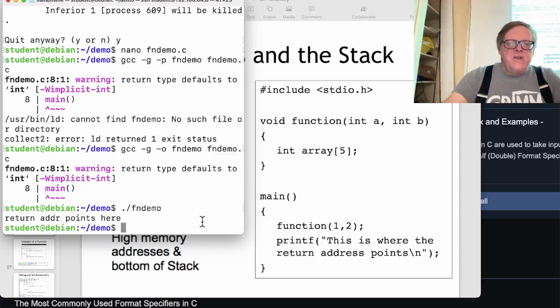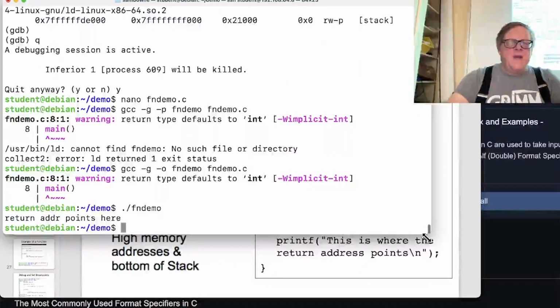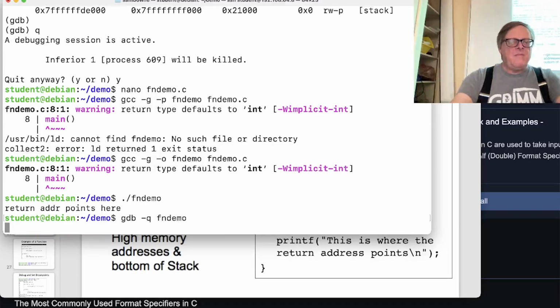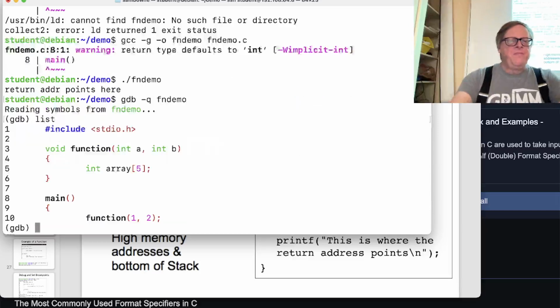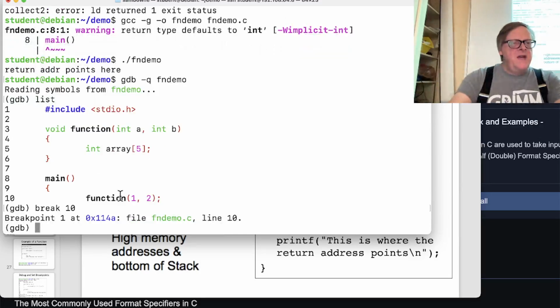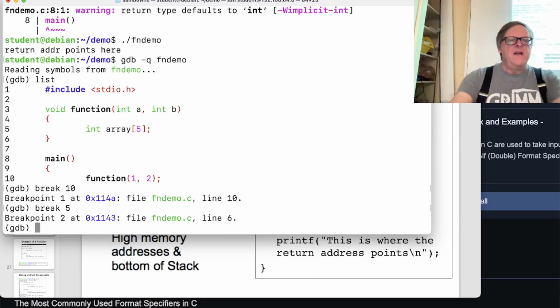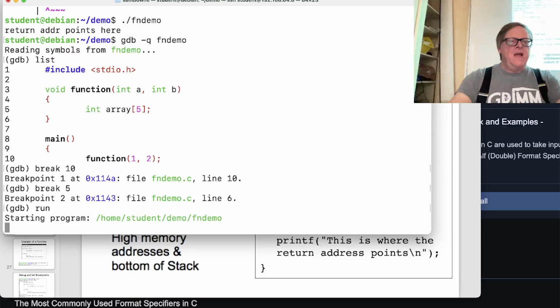But the point is we can examine it in GDB now, and we can watch it go. So gdb fndemo. All right, so we list, and there we are. I would like to first put a breakpoint at line 10, so I break inside main, and then I'd like to also break inside the function, so I'll put another break at line 5.